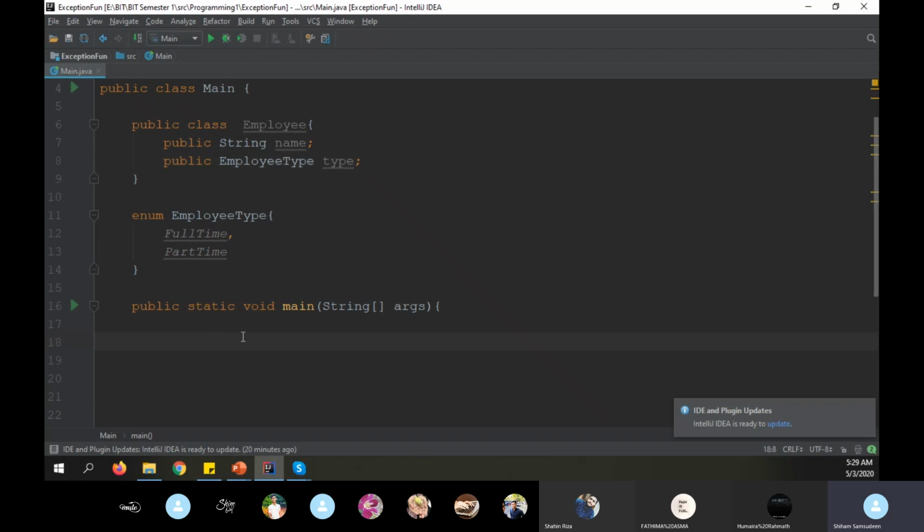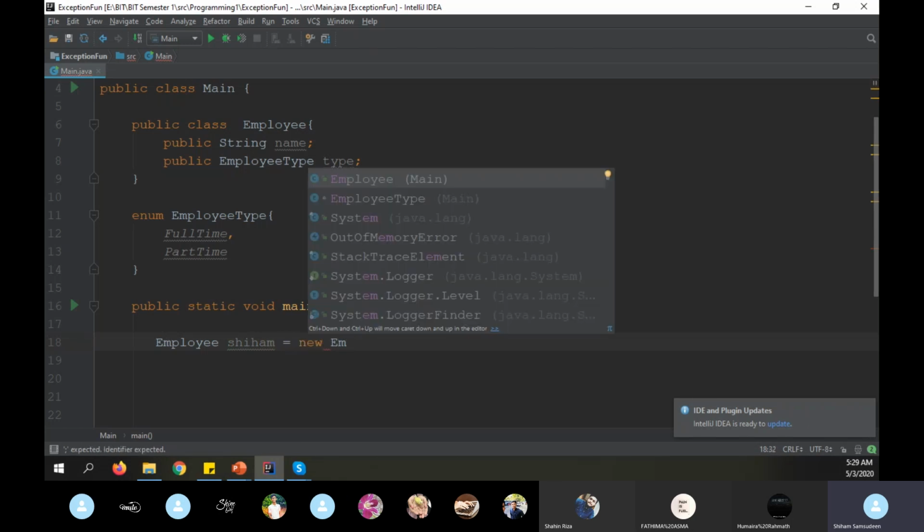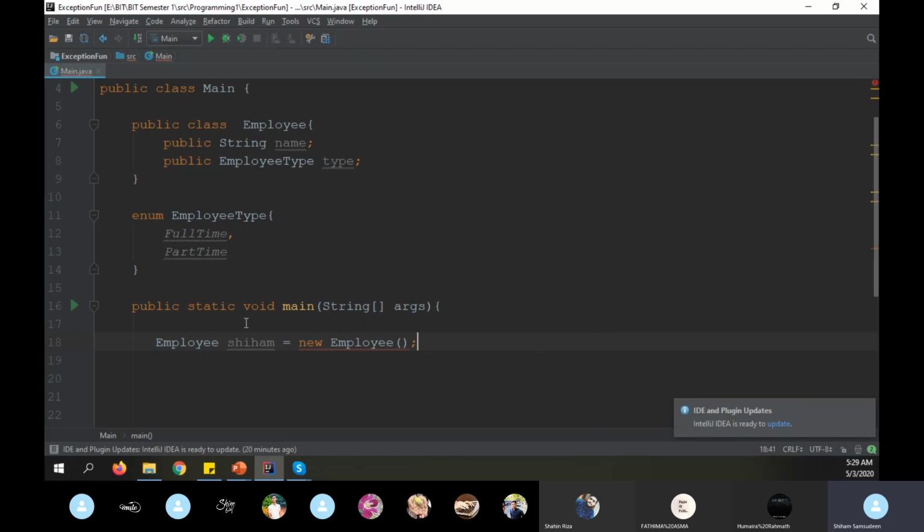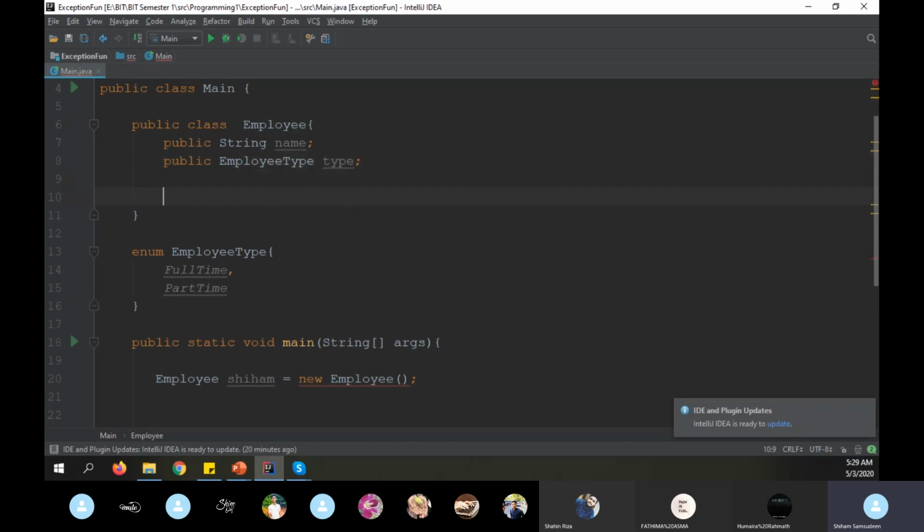So in our main method, we could actually create an employee. So Shiham is an employee. I would say Employee, new Employee, right? If you actually want a constructor, you can have that here. So while you are creating the employee instance, you can pass in the name and the type also, if you want, right? But I'm going to do it as a separate thing. I would assign it from outside, right?